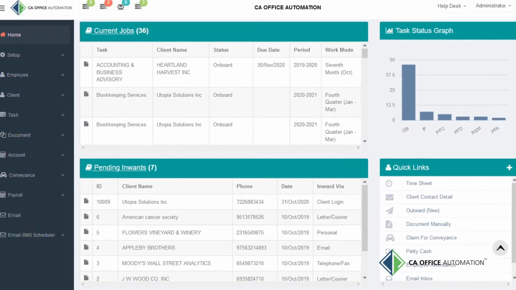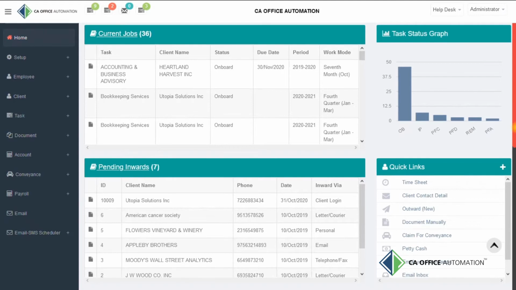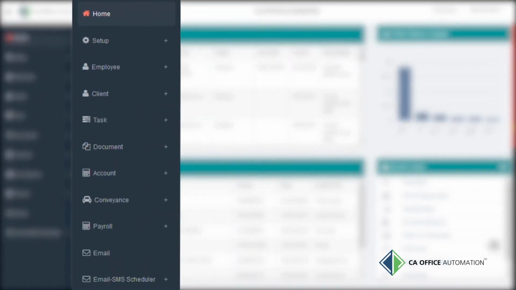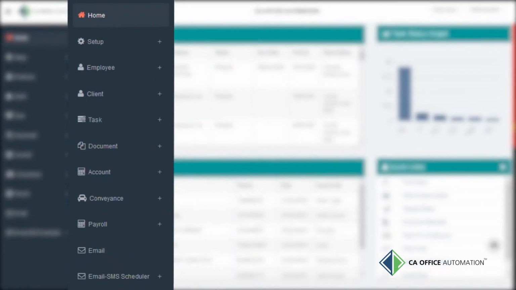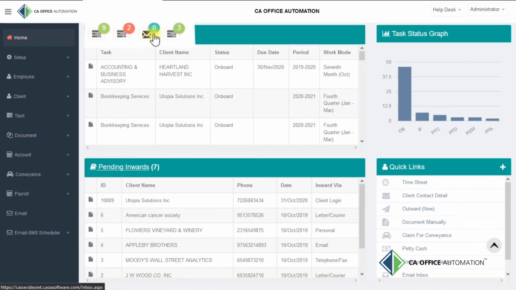On the dashboard, you can see all important information right in front of you. On the left, you will find a menu to navigate the entire software. At the top in the header, there are 4 important notification icons.